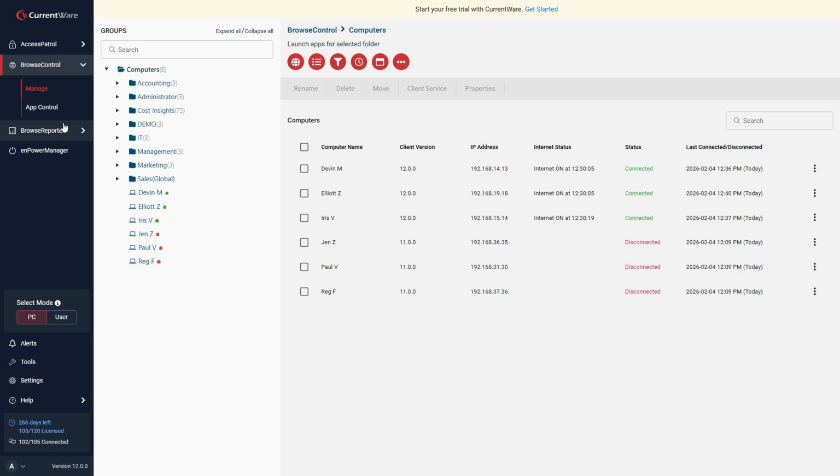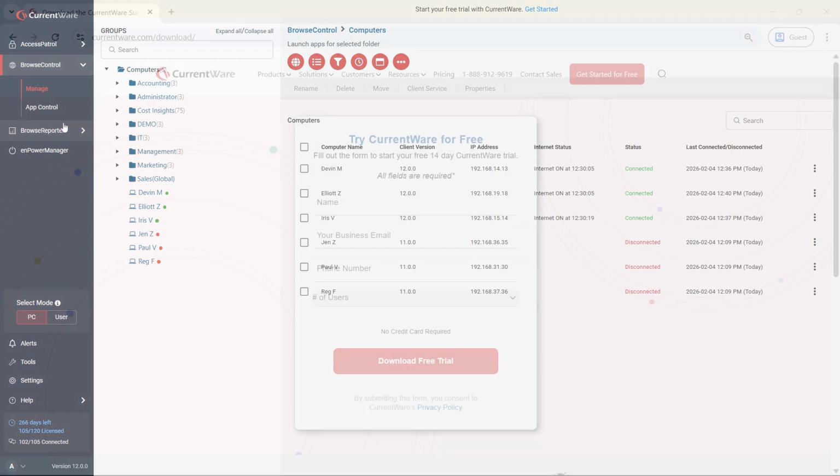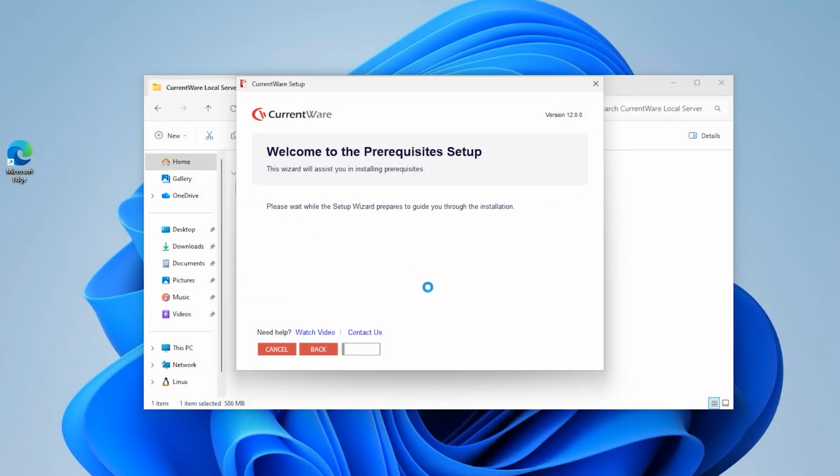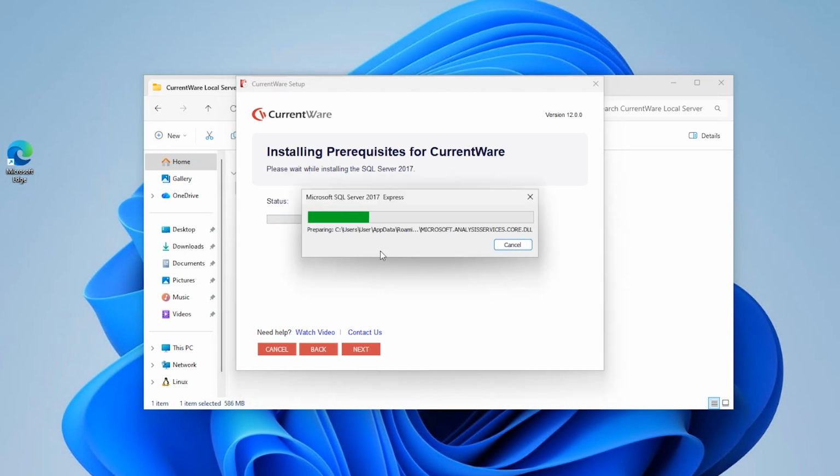To begin, I'll show you how to install the CurrentWare Console and server. Later in this tutorial, we will install the CurrentWare clients on your remote employee's computer and use port forwarding rules to connect them to this server. For this part, you'll need the CurrentWare setup file. If you do not have this file, you can go to currentware.com/download and fill out the form. Once we open it up here, we'll follow the instructions in the installation wizard.